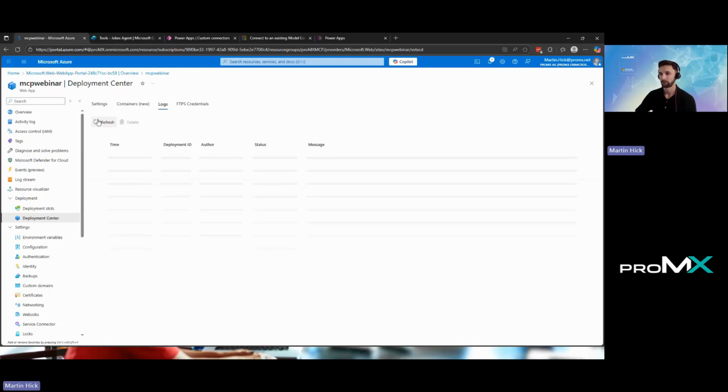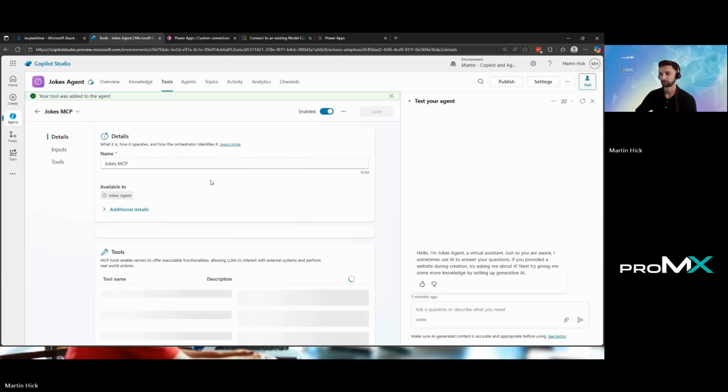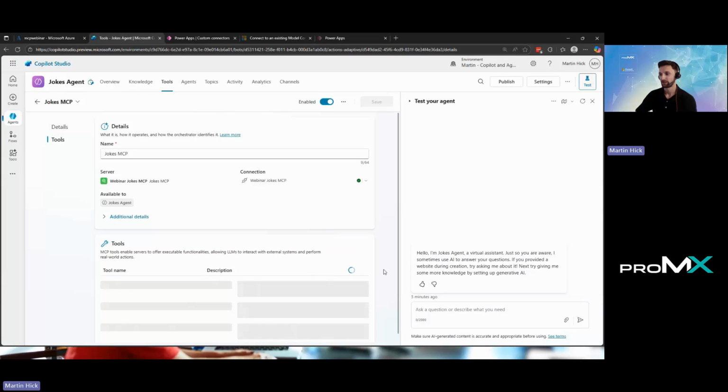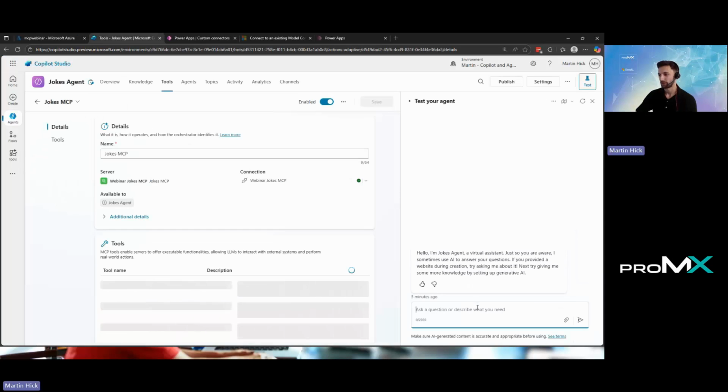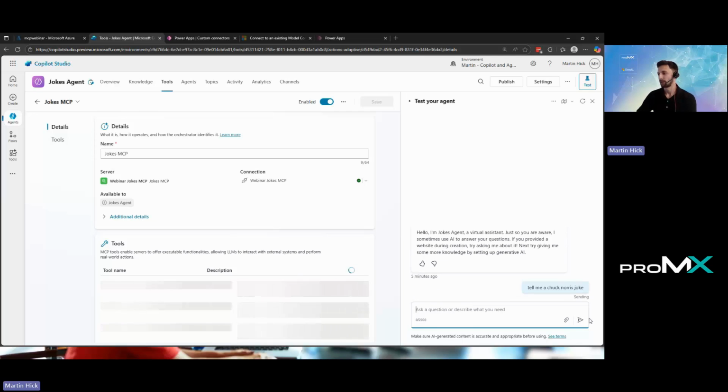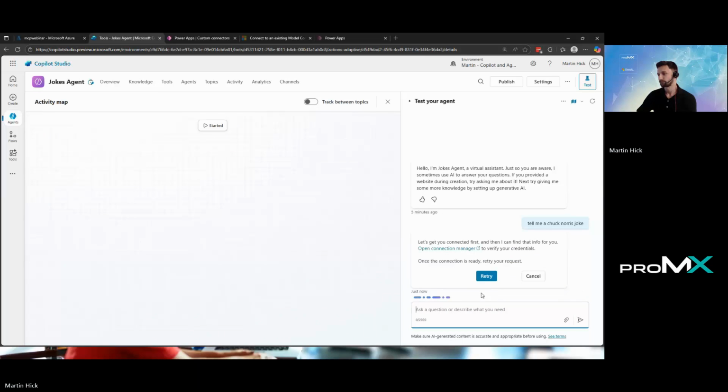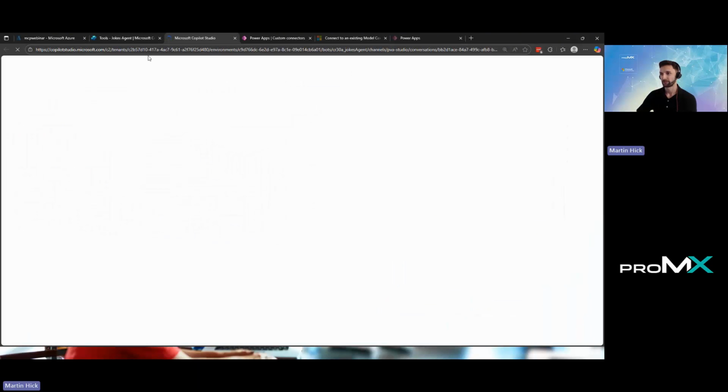This is still running, hopefully not for long. So what we should see soon is tools in here. Not sure if it's running this long, then we might not be able to. But normally if we say, tell me a Chuck Norris joke, it should come back or ask us for connection. Yeah, so this is a bit tedious because sometimes you have to reconfigure and reconnect with the tool itself.